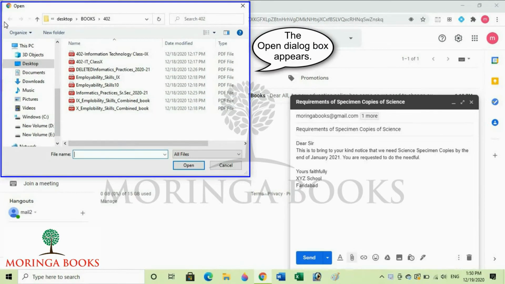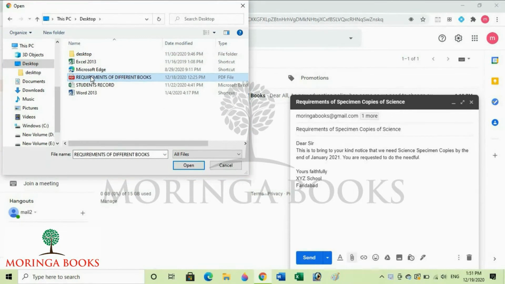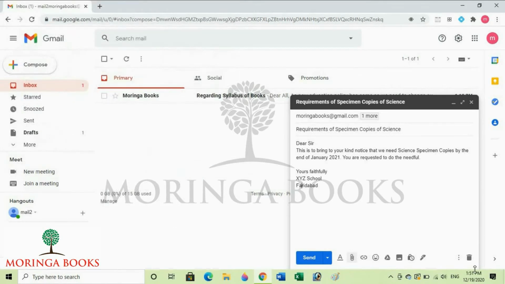The open dialog box appears. Browse and select the required file. After selecting the file, click on Open.